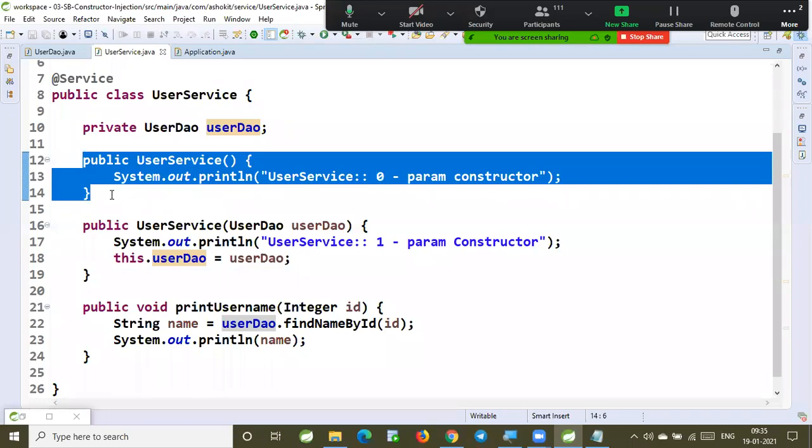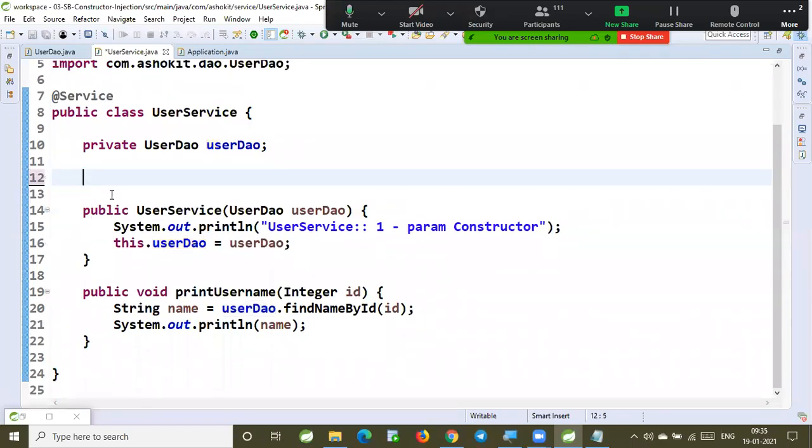Suppose if I remove this constructor, how many options does the IOC have? Only one. How many options does the IOC have to create the object for user service? Only one option. So if that is the only option, will dependency injection happen or not? It happens. Specifying autowired is not required in the case of a parameterized constructor.